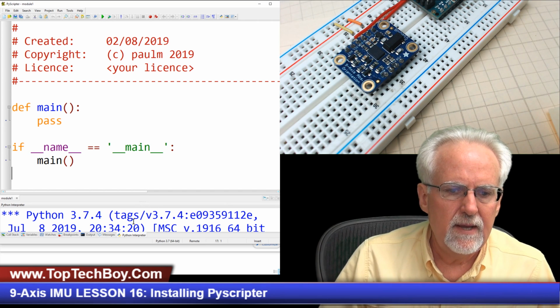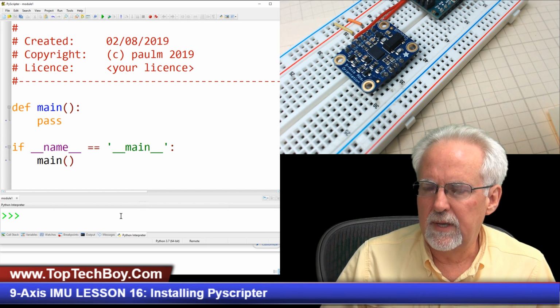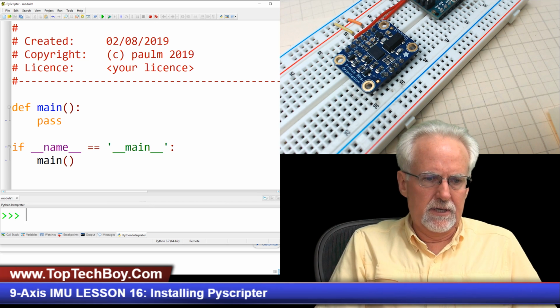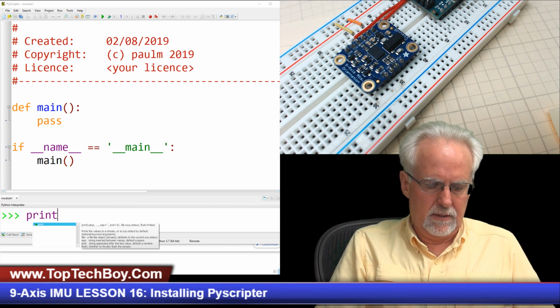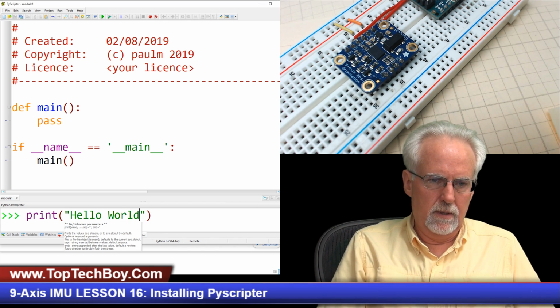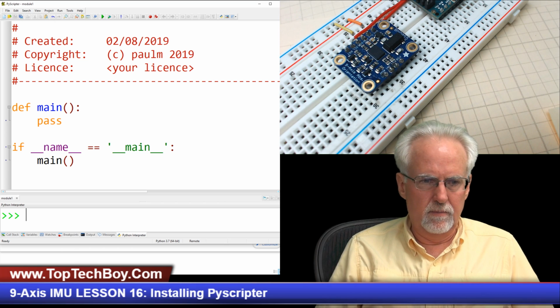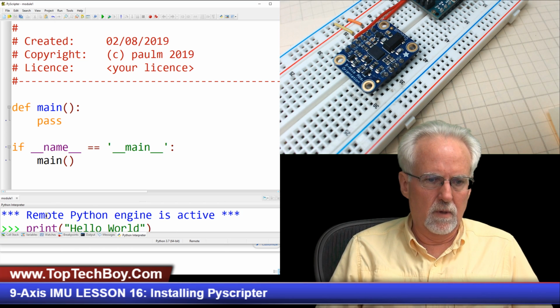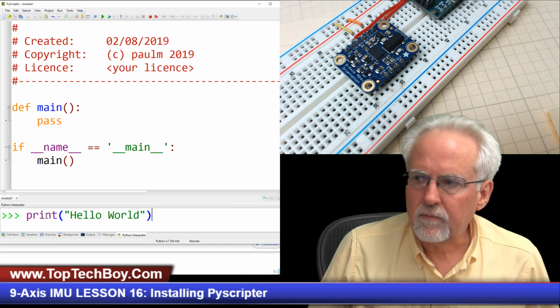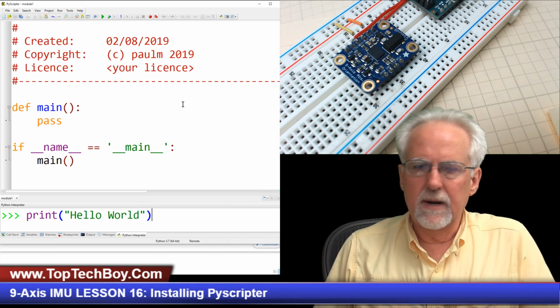All right, so what you can see is that we have a nice code window, and then down here at the bottom we have a shell. So I could say print hello world, and then boom, it gave me a hello world. If you could see it there. Yeah, okay. So we are well on our way.